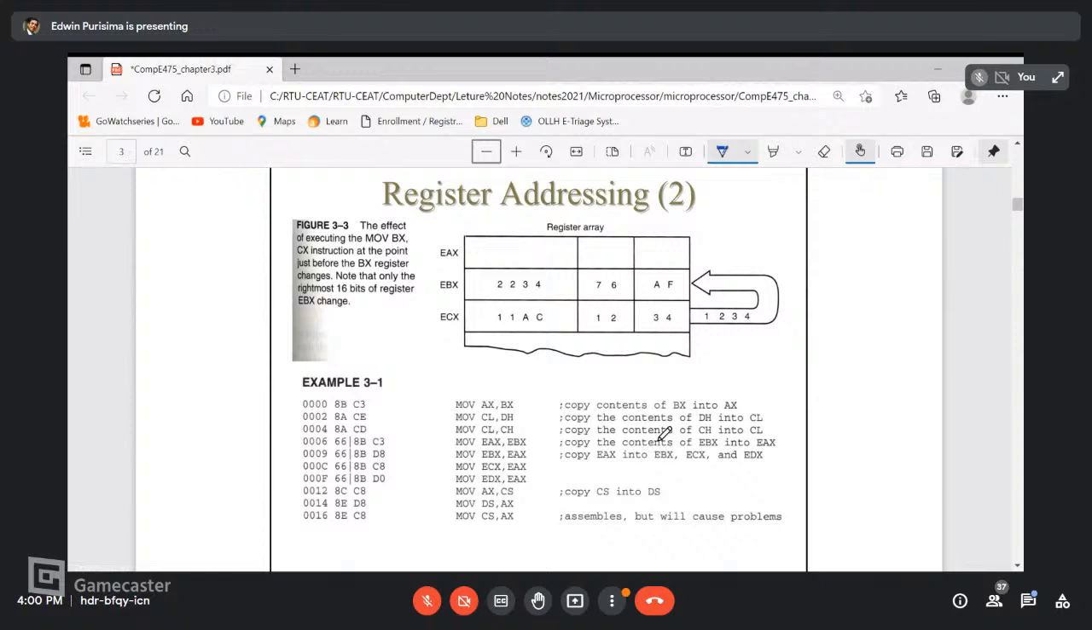Okay, kindly read this one. Register addressing. Kindly read code. Register addressing, the effect of using the mov bx, cx instruction at the point just before the bx register changes. Note that only the rightmost 16 bits of register ebx change.